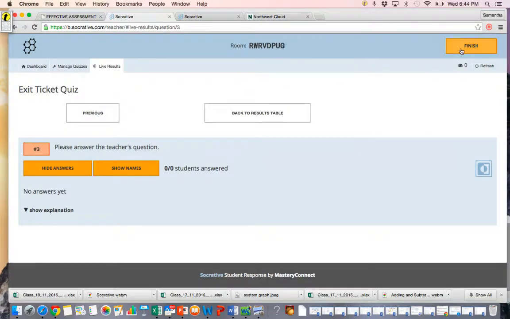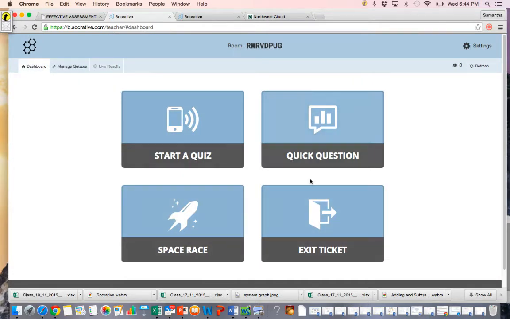I really like this tool. I think it's really user-friendly, and it gives me immediate results that I can see as my kids are taking it, with reports that I can save or store, and gives my students immediate feedback. And that's it. That's Socrative.